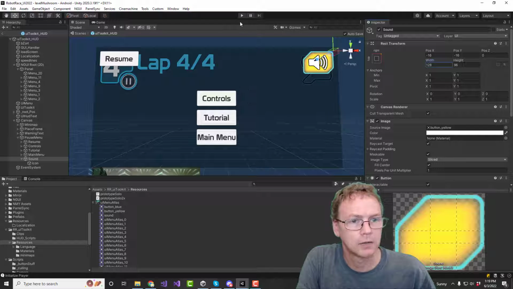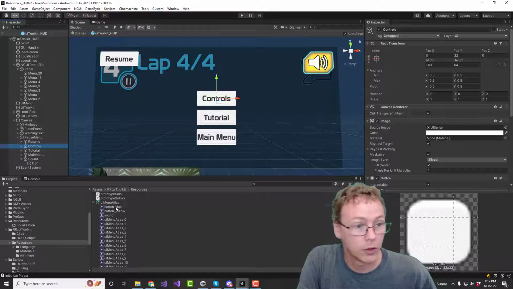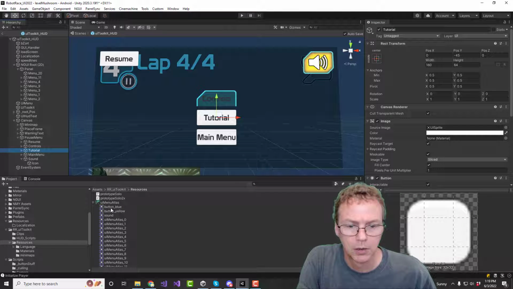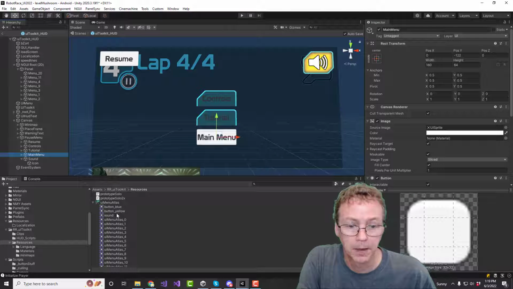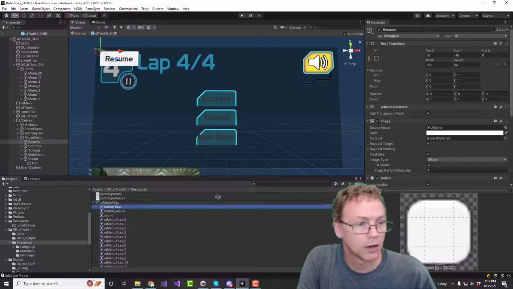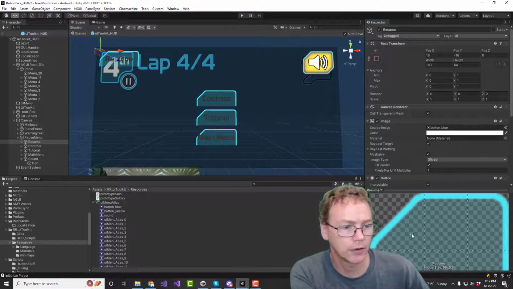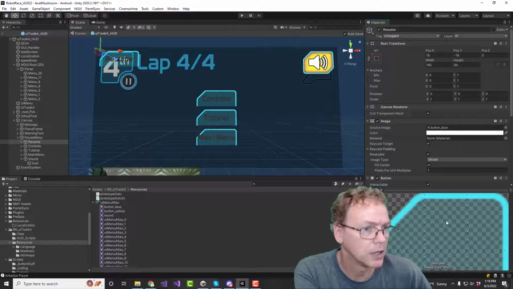Okay, let's do the controls as well. The controls icon, I want to use the blue button. Interesting. Something's wrong with the bottom of that one, so we need to go back and take another look at that. And the resume button also. Okay. Let's take another look at that. Yeah, it looks like I've messed up the bottom of that image.